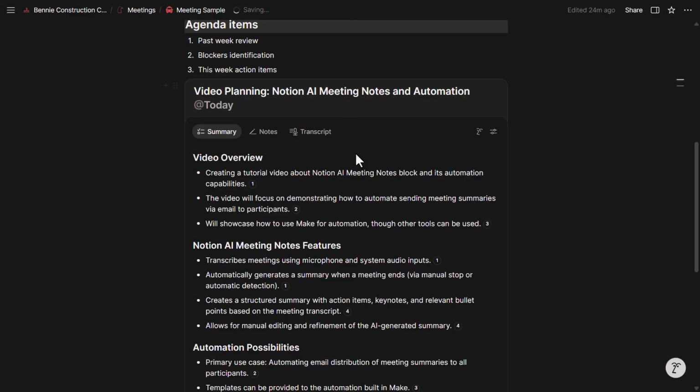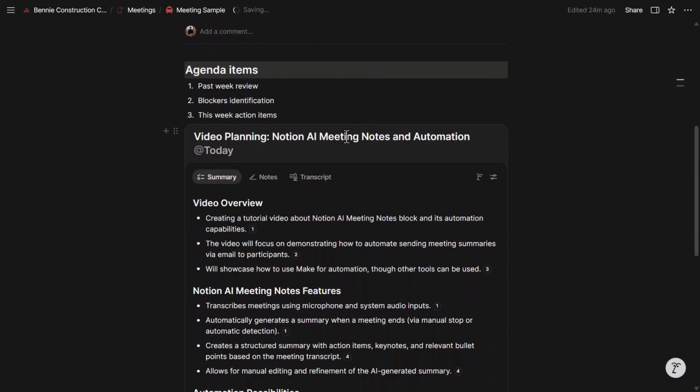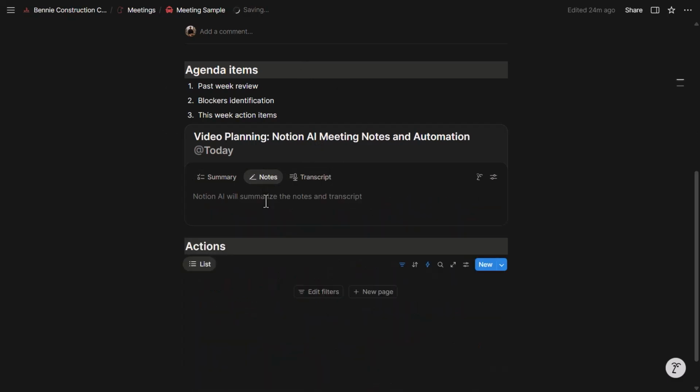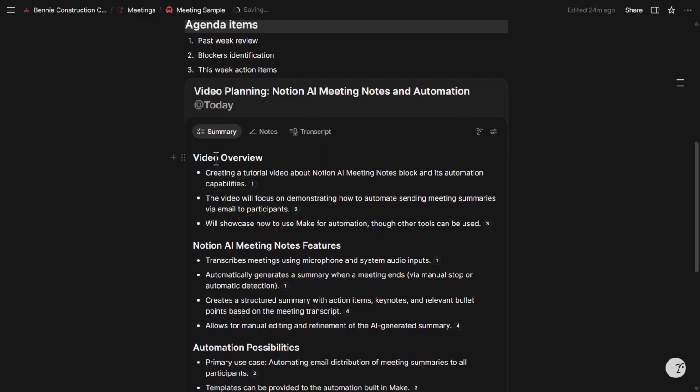Here is a sample meeting page in Notion. It is part of a meetings data source. There is an AI meeting notes block right here. This meeting is complete, so I can see the transcript, the notes. These are manually taken notes, and then the AI generated summary at the end of the meeting based on the transcript. And the summary is text, so I can edit anything as needed.